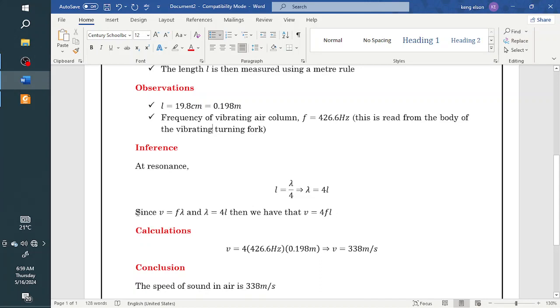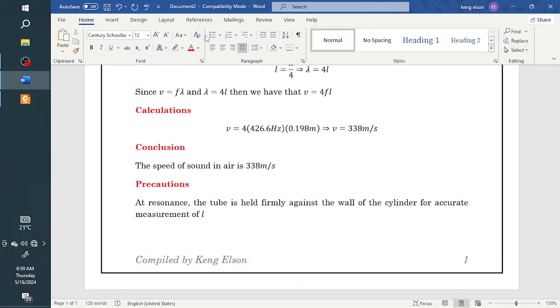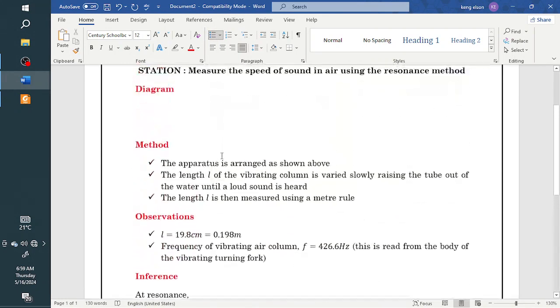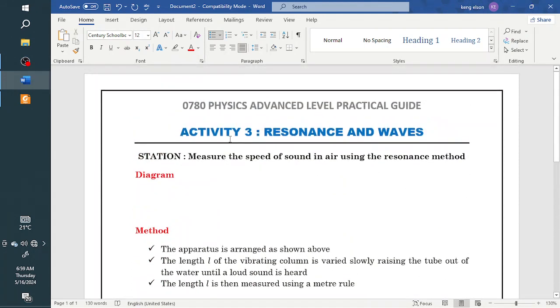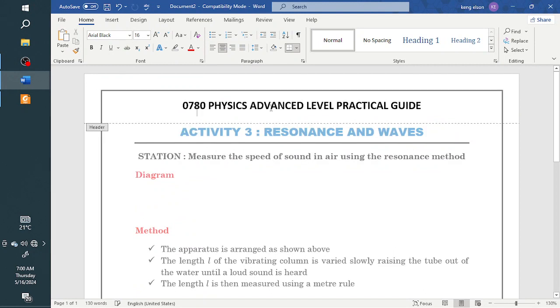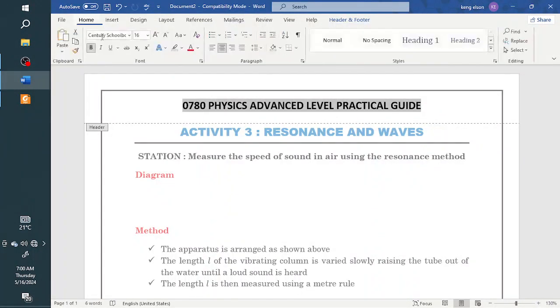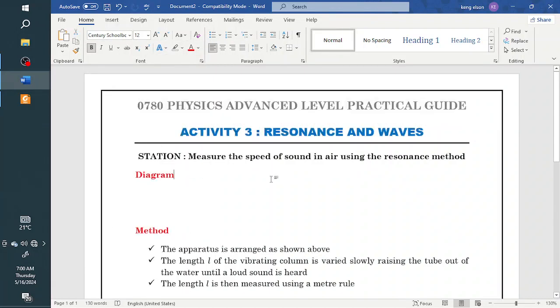At the resonance that happens, calculations, I think we can also do it. Precautions, we can also do it. Voila. So you see, I'm just trying to beautify the document. In fact, this is not really good. This font name, if I change it to this, I think it's better, right? Yes, it's now a little bit okay, a little bit wider.